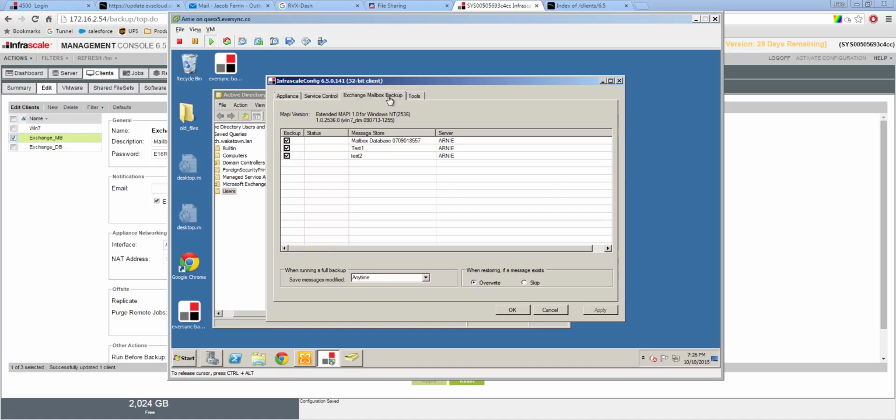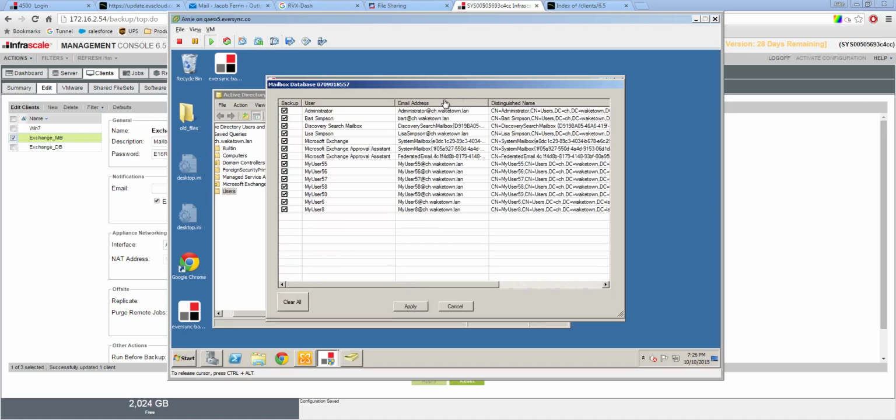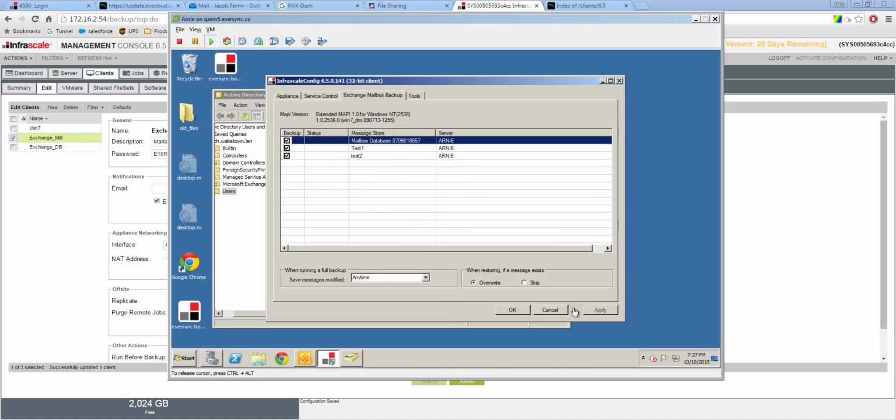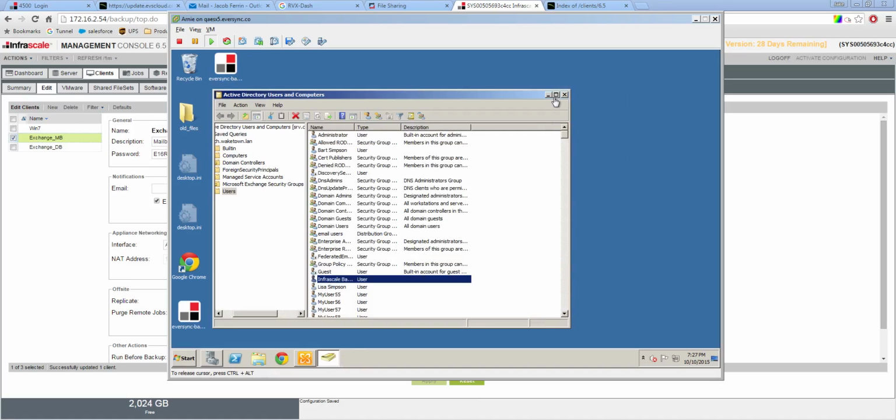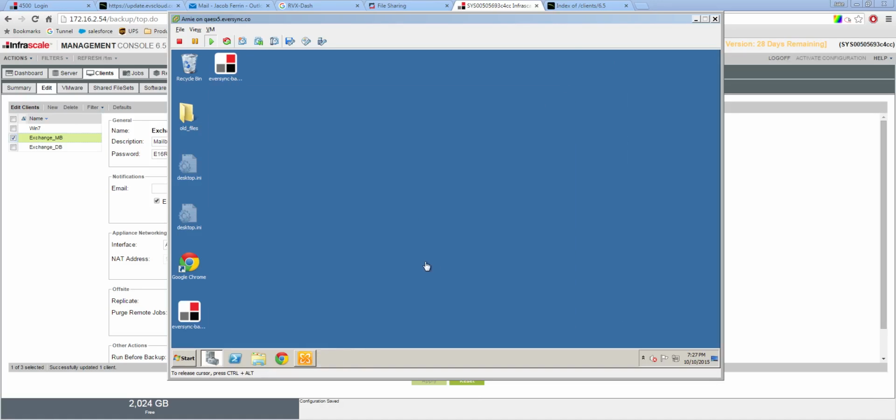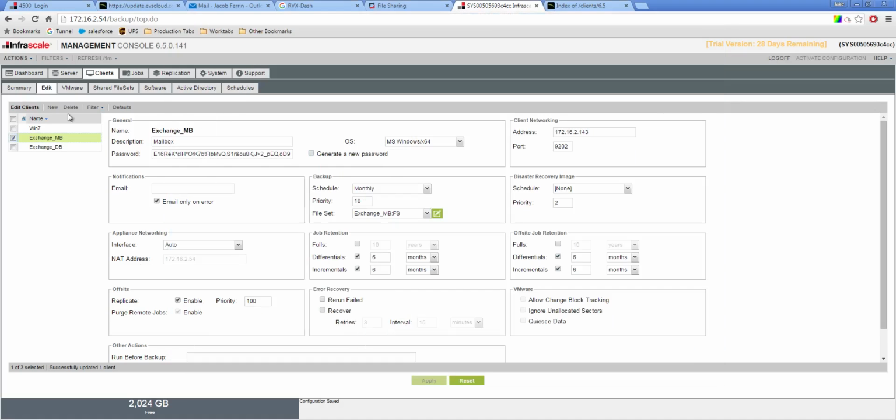And you can come under the Exchange Mailbox Backup tab here, and you can look and see we've got the various mail stores and mailboxes listed here. So here you can select that we don't want to back up specific users if you want to exclude certain users. But there's more to it than this now. So now that we've got that selected, you can come back to this tab here.